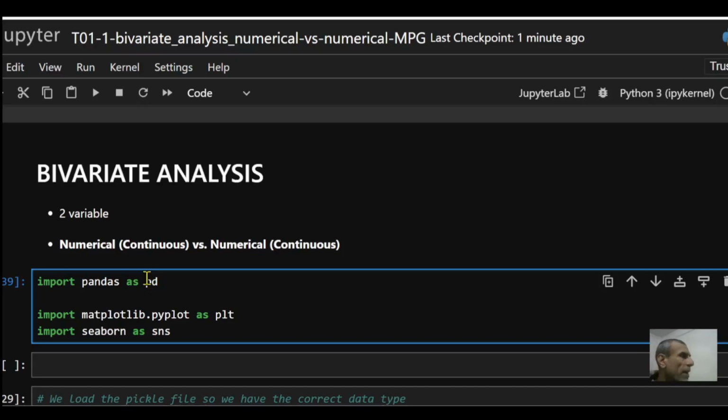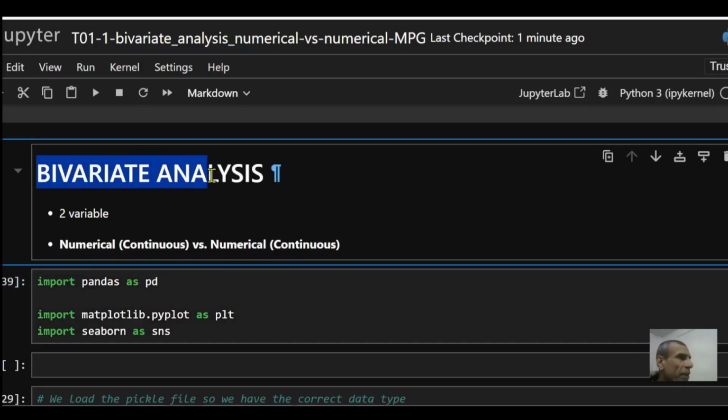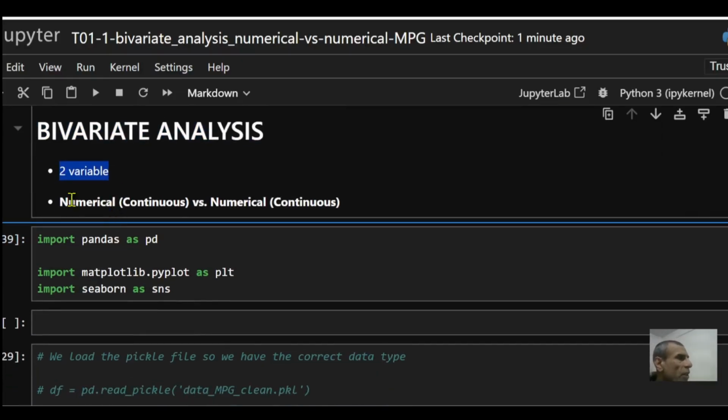Hello students, welcome back. So now we are going to be focusing on bivariate analysis. The word bivariate means two variables. In this particular instance, we're going to be focusing on numerical versus numerical. So one variable is numerical and the other variable is also numerical in value.